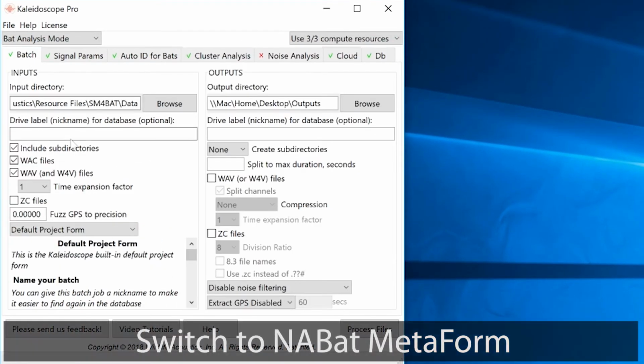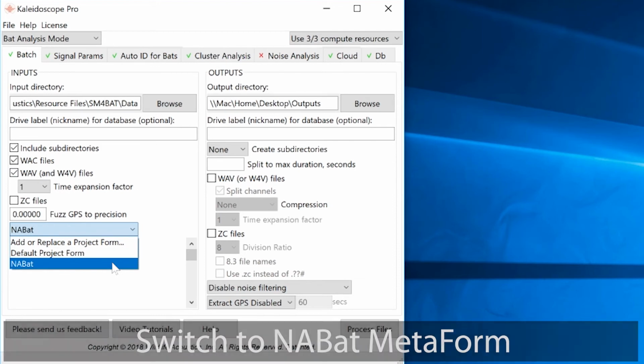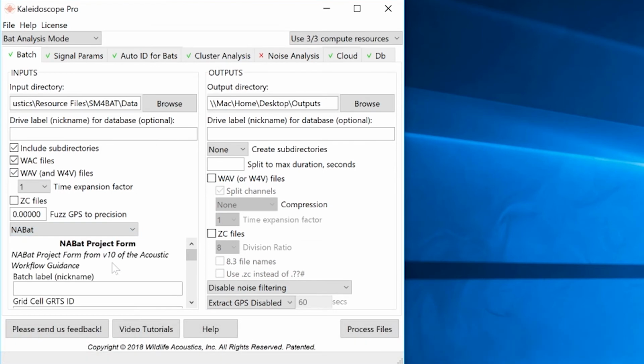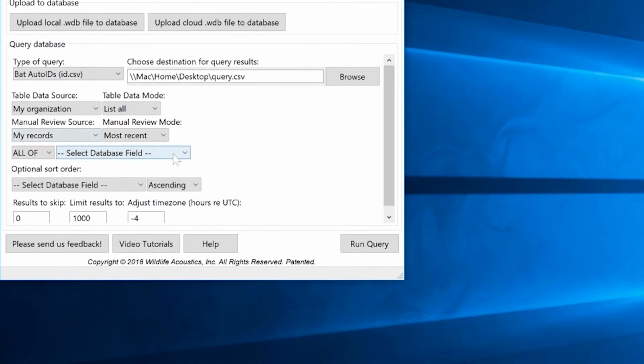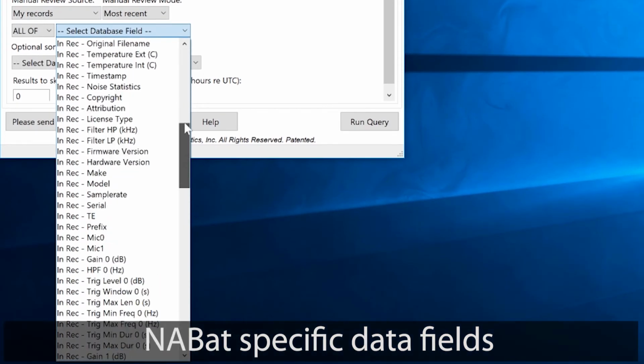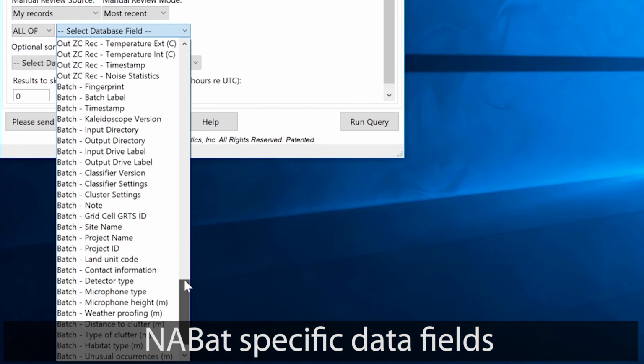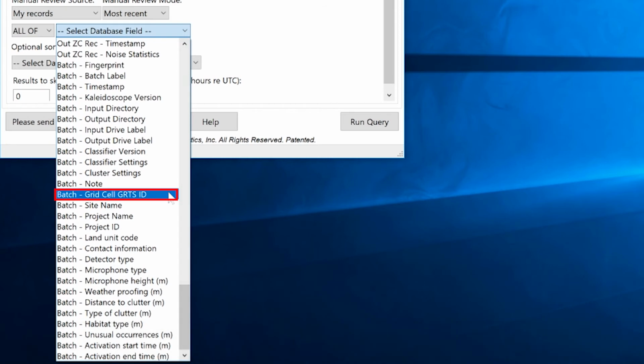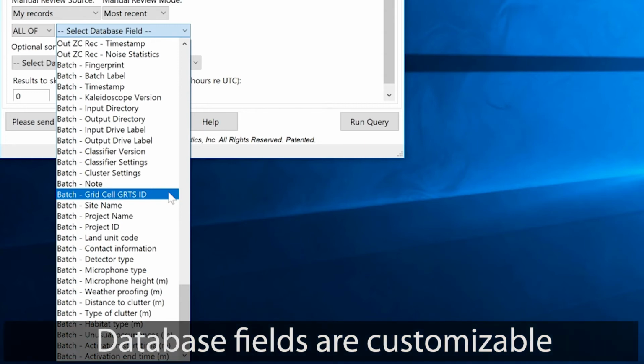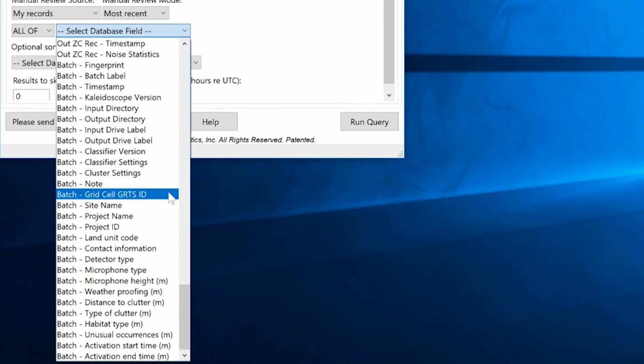I'll go to the Batch tab and select the NABat project form. Now when I look in the searchable database fields, I see the NABat defined data fields. Now I do see the option to search grid cells. This is a very important part of Kaleidoscope Pro. The selected MetaForm not only provides search fields, but it also defines those fields in the database. This makes the database totally customizable to define which specific data fields that you want to create, populate, and search.